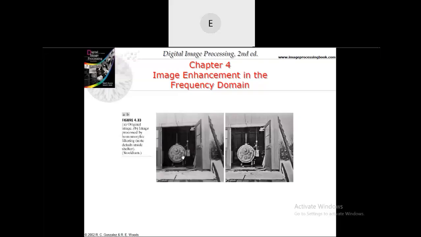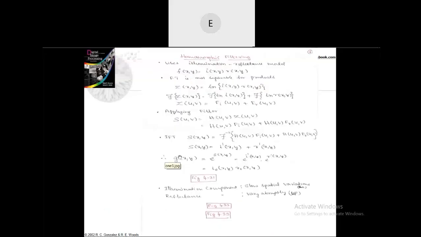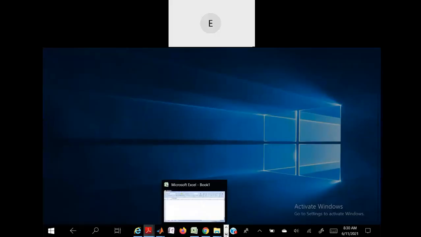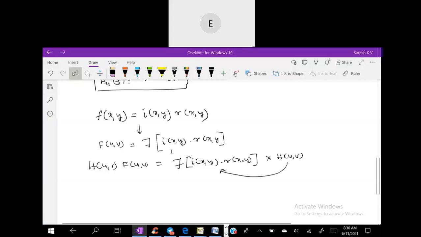Now the question that we are asking is, is there any way I can apply this filter only on the illumination region of the image or on the reflectance region? I don't want to apply the filter like this. See here, if I apply the filter like this, the filter is applied to both illumination and reflectance.